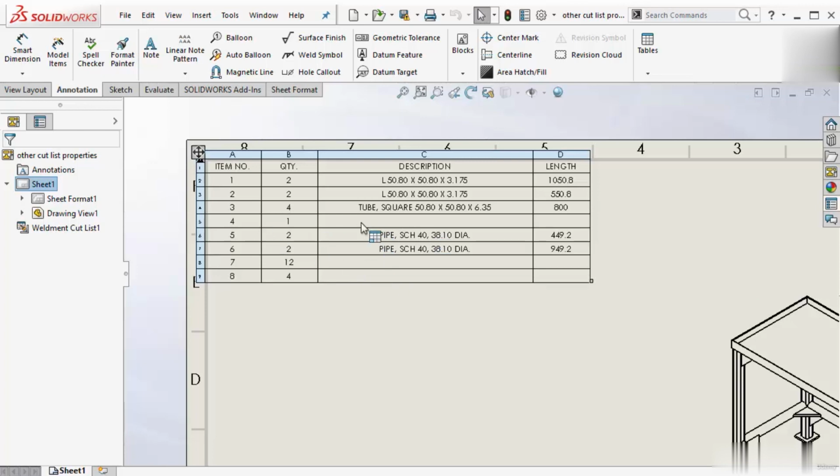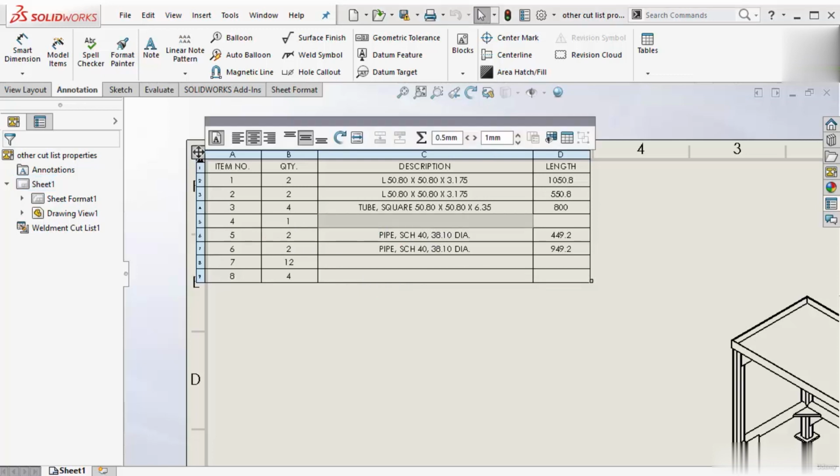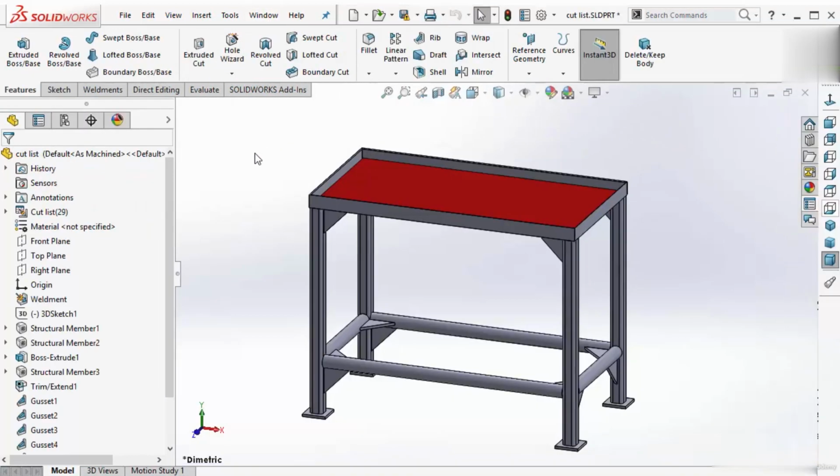Normally in this type of situation, you just have to double click inside this box and write whatever you want. But let's apply a bounding box, then we will see that it will update inside it. Go inside that part file again.